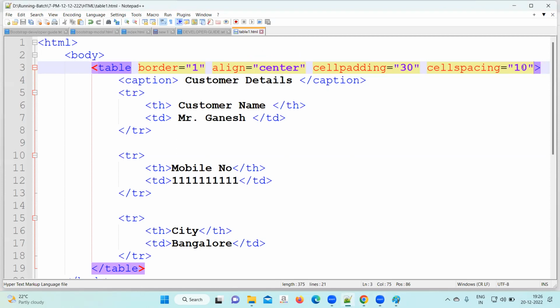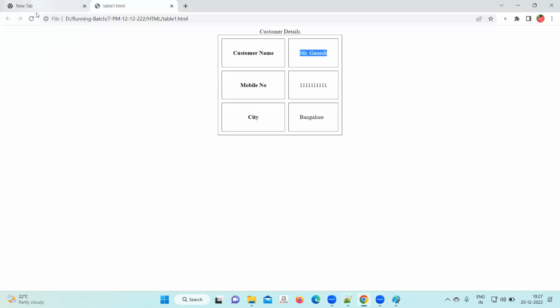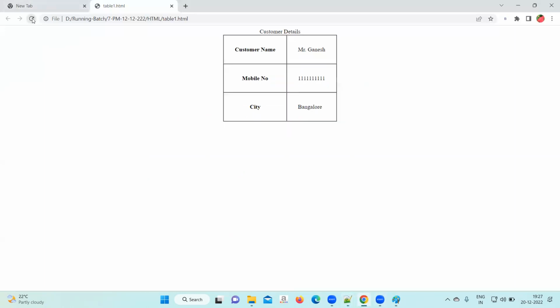Let's come. Keep cell spacing 0, then see what is happening. You will see a single line border will come. Single line border is coming. Complete single line border.